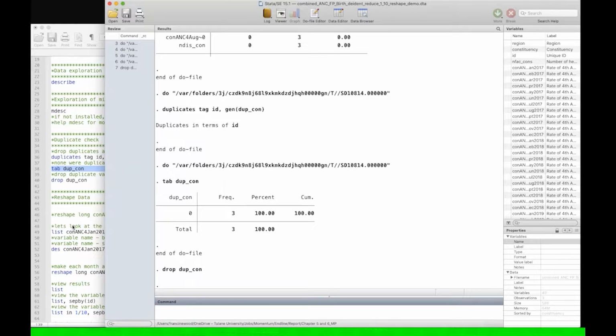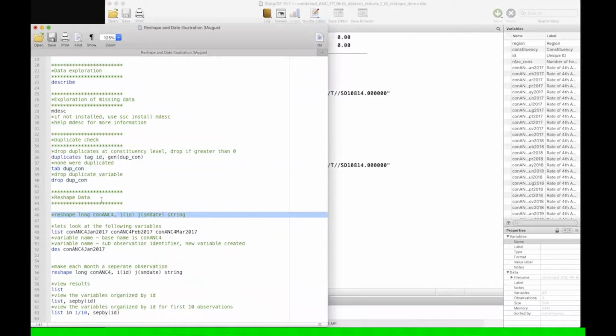Currently, some of the variables in our data set, specifically our con ANC4, which is our variable for the constituency rates for the 4th ANC visits, are in the wide format, and we want to make them long. So to do this, we're going to use the reshape long command. However, before we can do this, we need to discuss a few things. We first need to identify the variables needed. The first one we're going to need is the base name, which can be found in the names of the variables we want to make long or reshape.